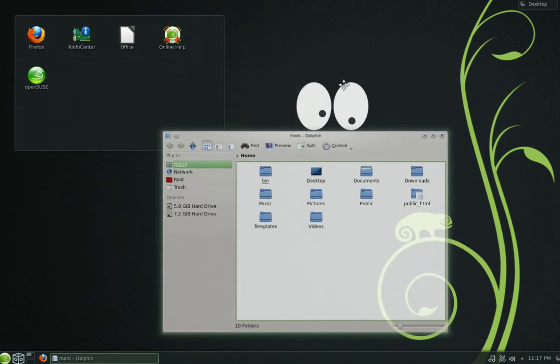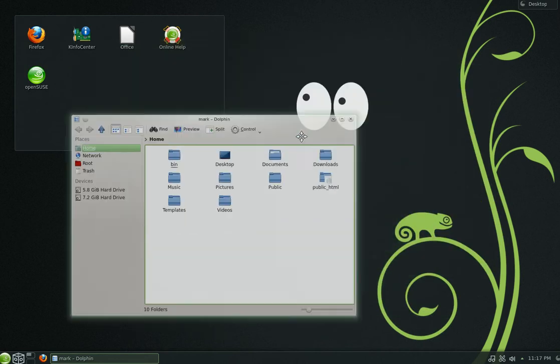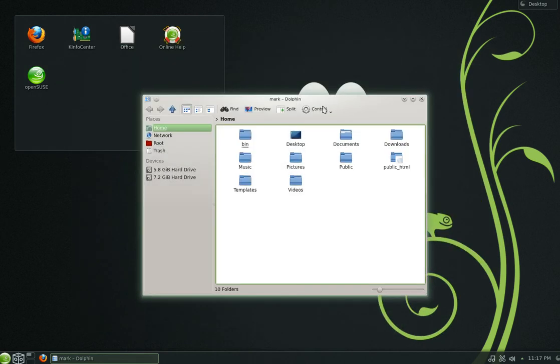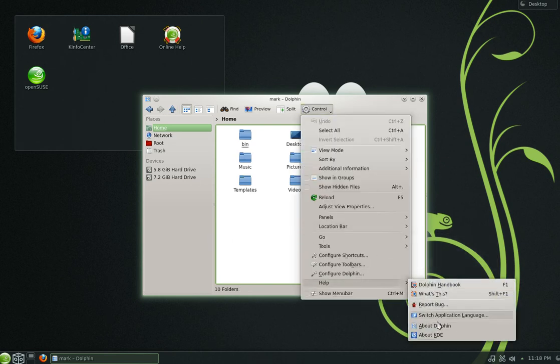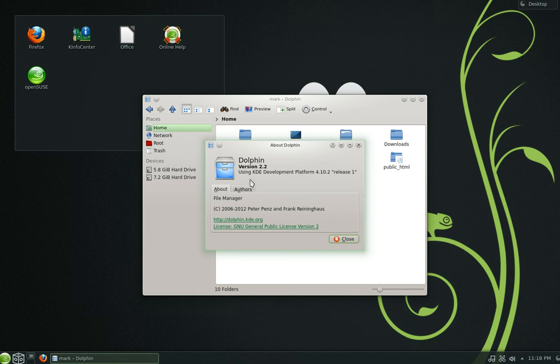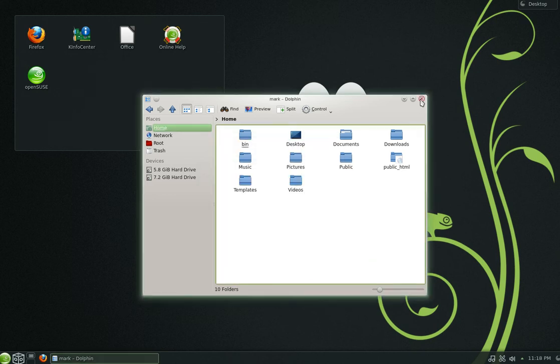And you will notice that when you open windows and drag them around, they become a bit transparent. I quite like Dolphin. It's a pretty functional file manager. It's pretty neat. I quite like the look of it. So let's go to Help About Dolphin. So this is version 2.2.